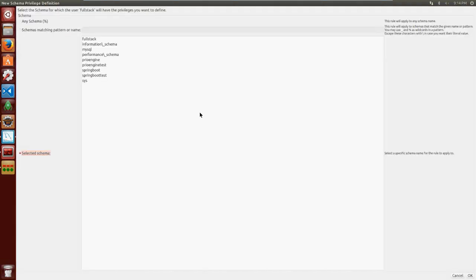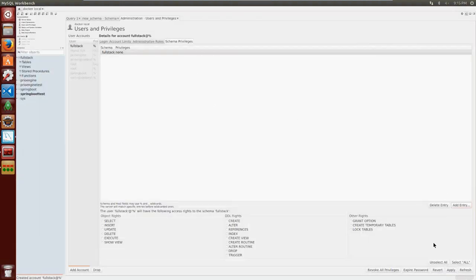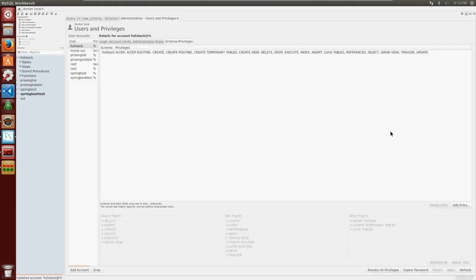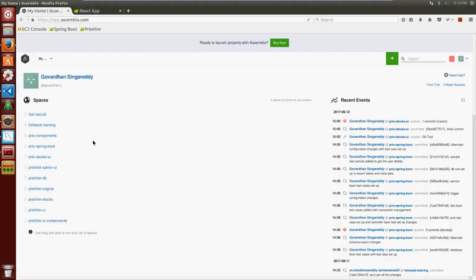Okay. So now I'm selecting the schema, and for that full stack user, I'm giving access rights to the full stack schema. And then, these are all grant rights. Don't worry about it too much because this is a one-time setup when the project is set up. So now everything is done here. Now let's go back to how you can connect to the database that we just created.